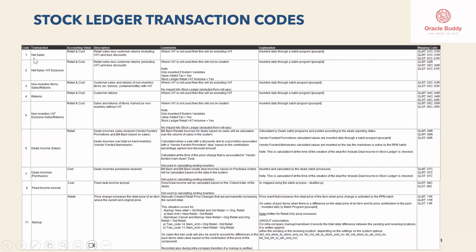So let's begin with net sales. It can be used for both retail and cost types of accounting. For retail sales, whenever there is a sale, tran code 1 is posted by the POS upload batch. It is inserted daily through a batch called POS upload. For the mapping code, which is done with GLMT and GLRT, 01C is for cost and 01R is for retail.